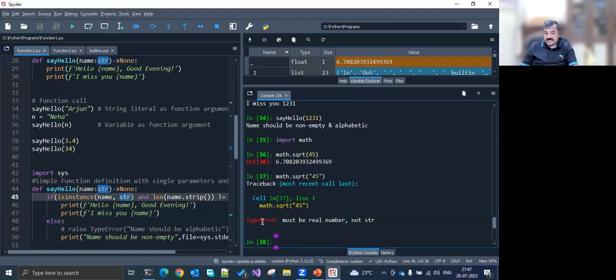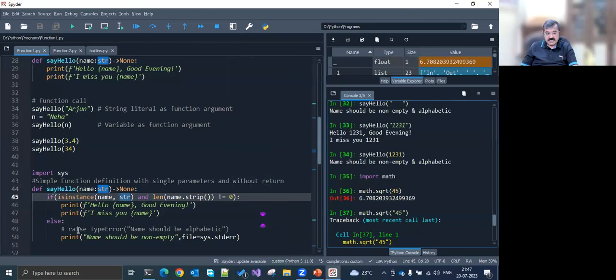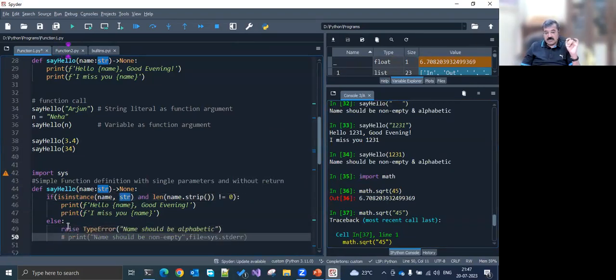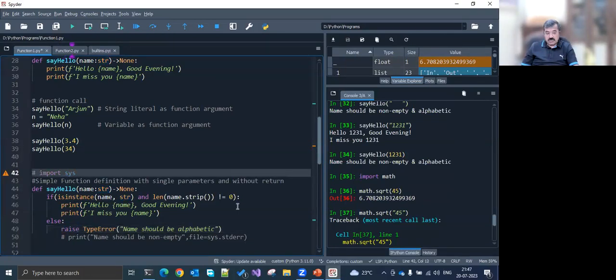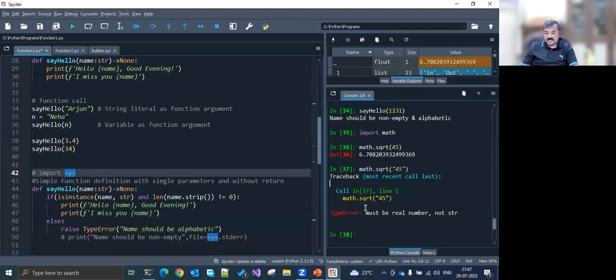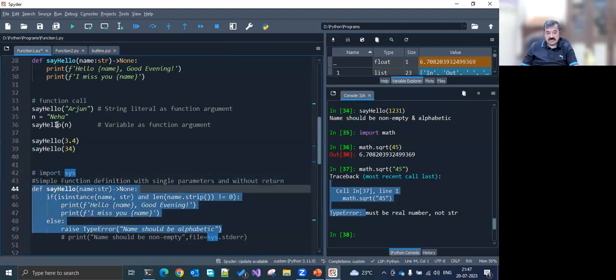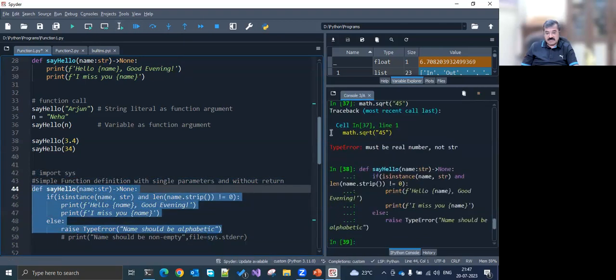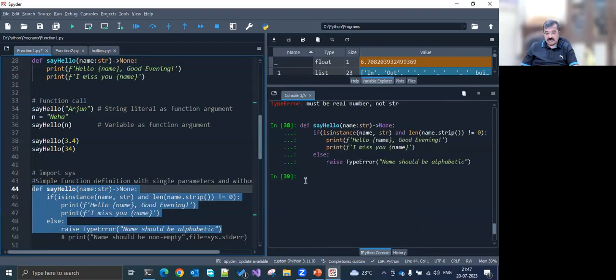So just as here it generated a type error, we could also generate a type error by calling something called raise. Okay, we'll learn that. Raise. So I'm raising an exception, telling the system to raise an exception error. Just like this square root method generated an error, we want to generate something similar here. So let us redefine this function and give a call again. First time we give a correct call, next time a wrong call.